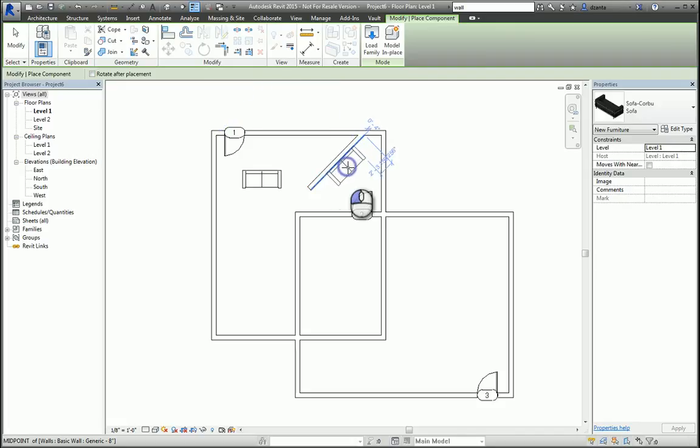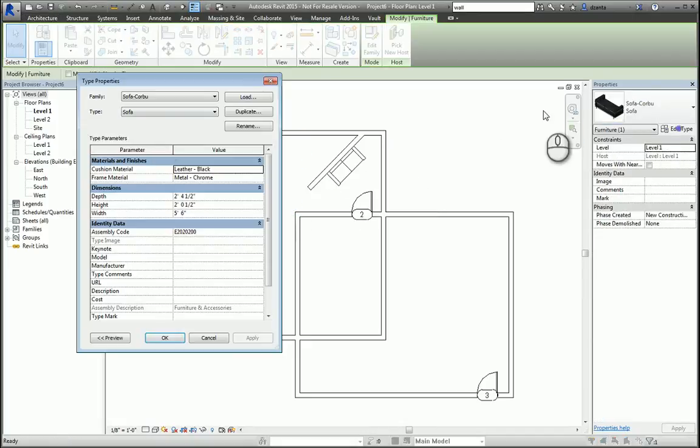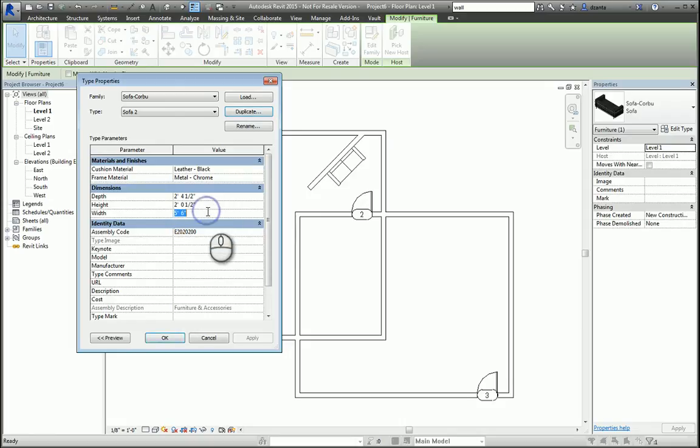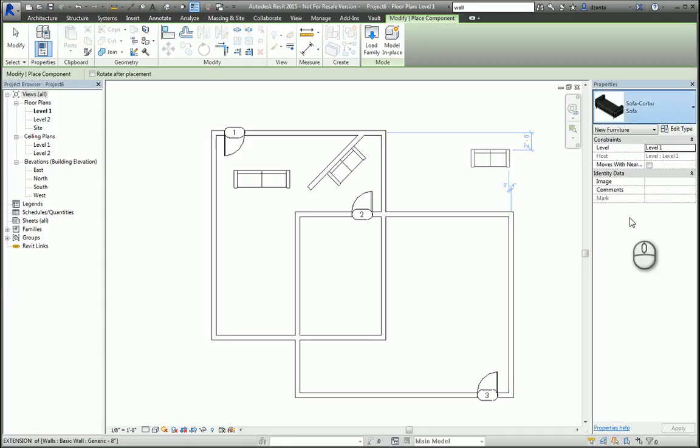If I need to, I can always take the family and duplicate it, give it a new name, and change the information. For example, maybe it's an 8-foot wide couch instead of a 6-foot couch. Now that I've done this, I can see that that one has changed, and if I were to create another couch, I can go in here and pick the one that I made earlier, and you can see the difference.